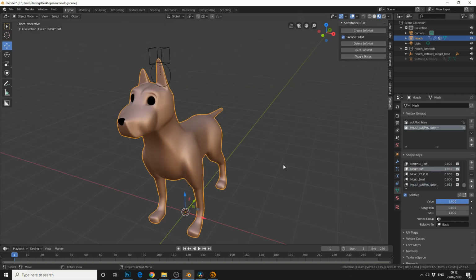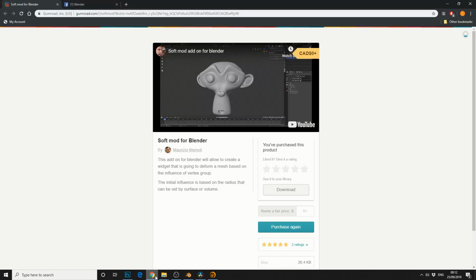Now this is only a quick overview of the Soft Mod. It's version 1.0. I was speaking with the developer earlier on, pretty sound guy, so please download the plugin, play around with it.